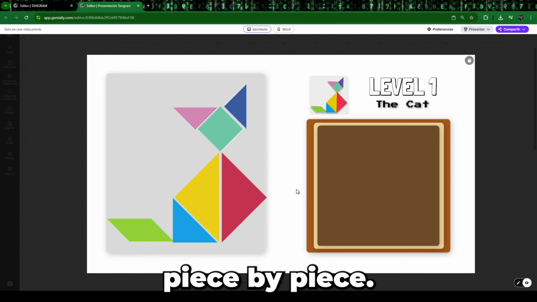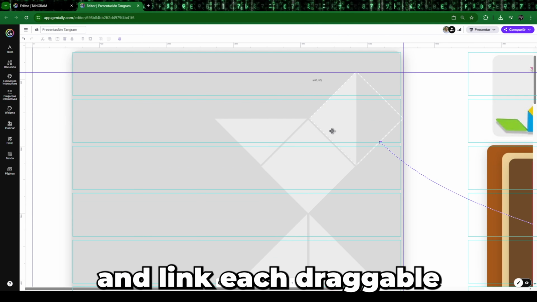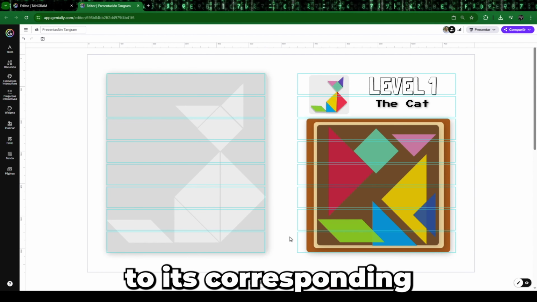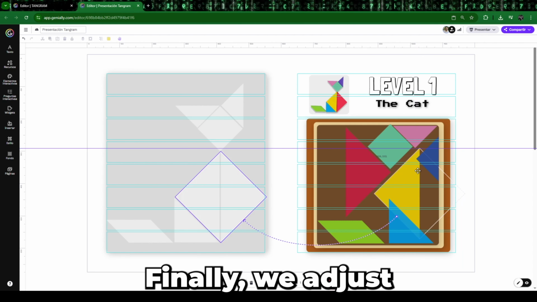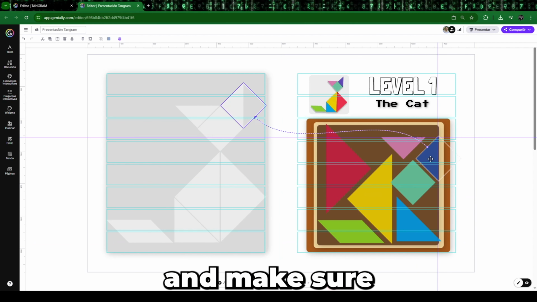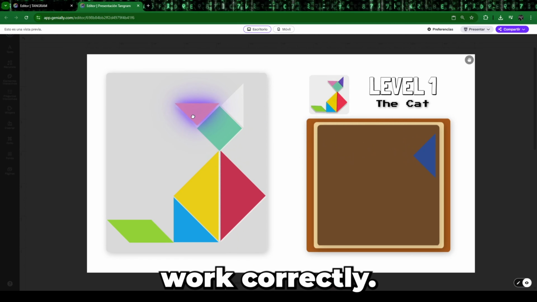Next, we go piece by piece. We click on Interaction and link each draggable piece to its corresponding target in the assembly area. Finally, we adjust the last details and make sure the connections between the pieces and the drop zones work correctly.